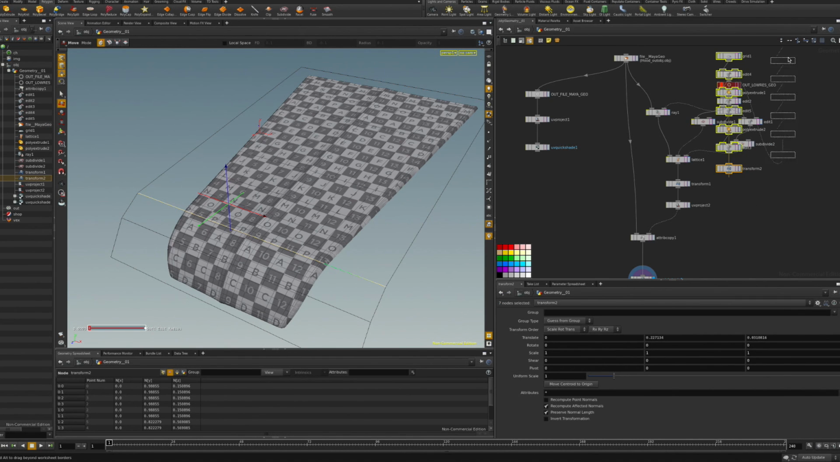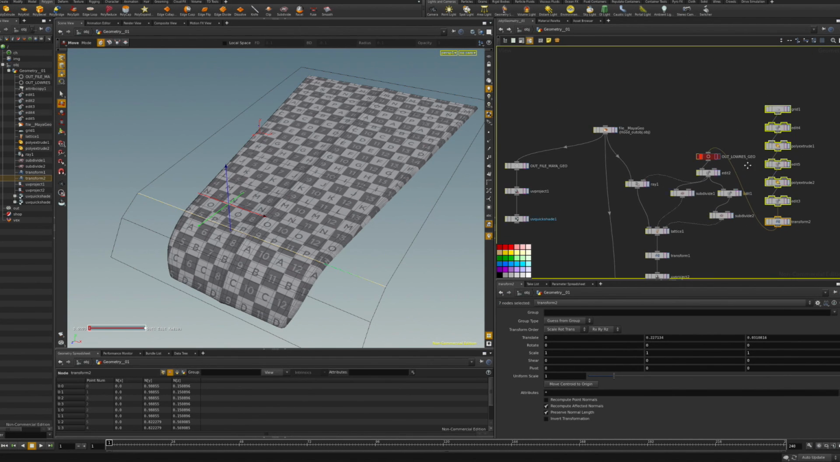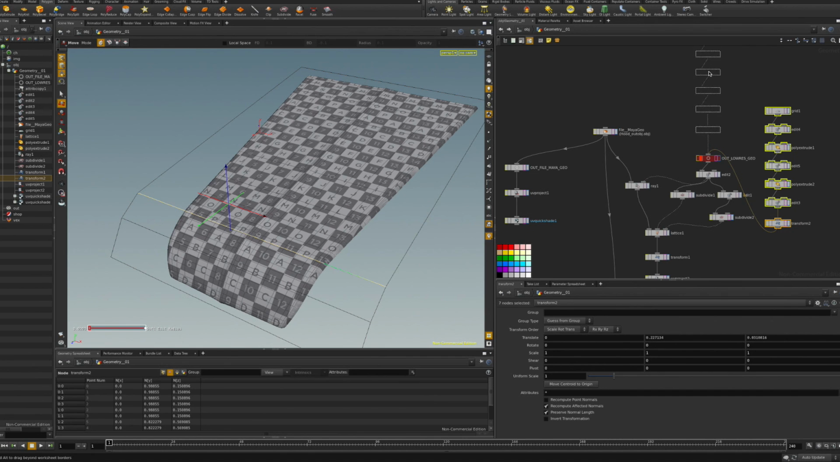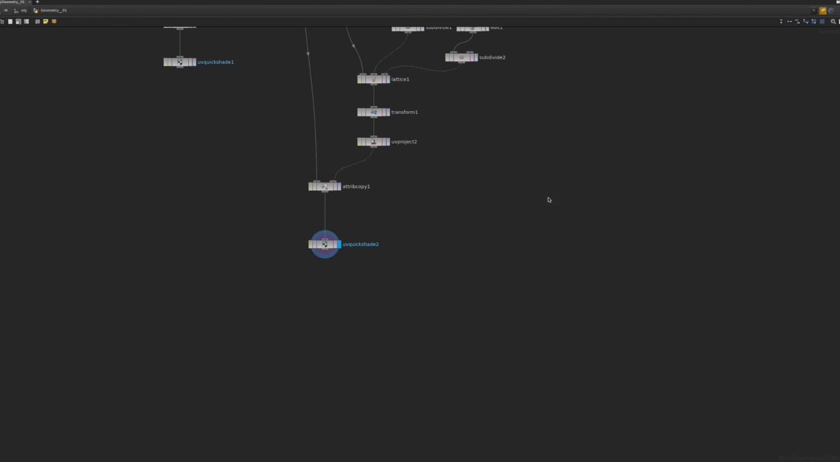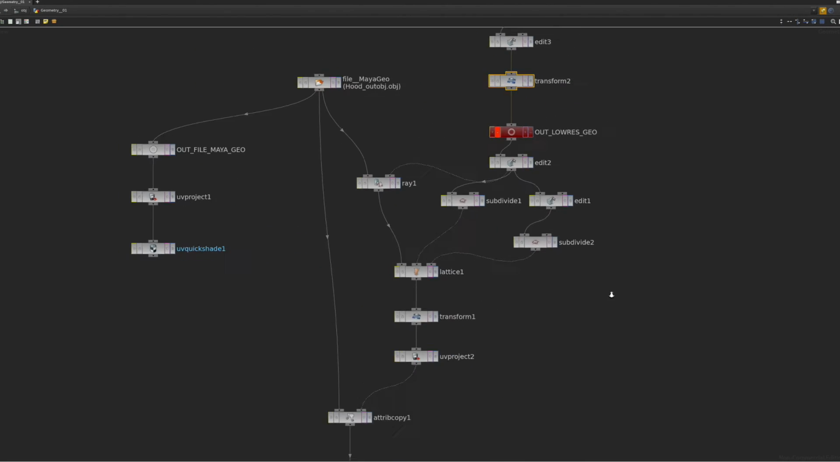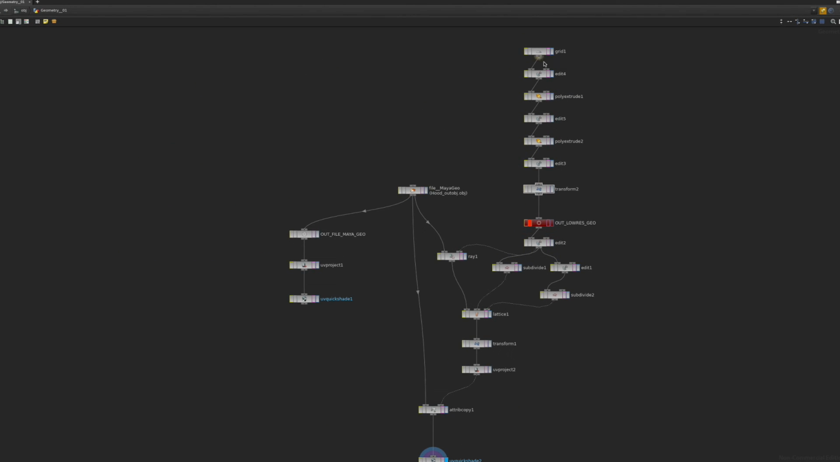and I'm going to expand our low-res geo creation nodes here so that you can take a look at the whole node tree that we created. I'm going to just expand it here, move a few nodes so that you can take a look at our finished node layout.